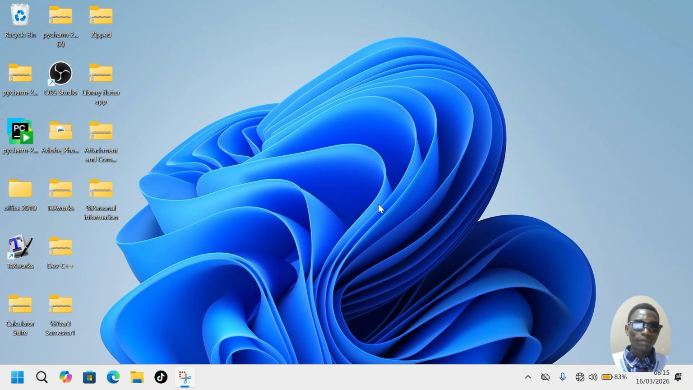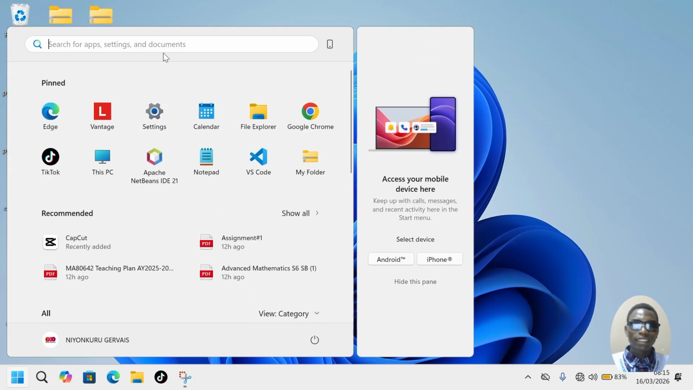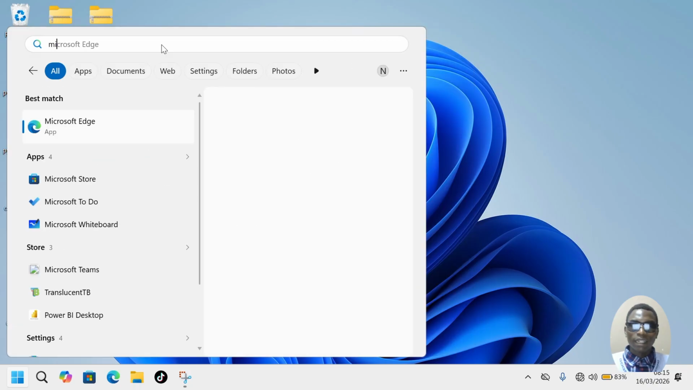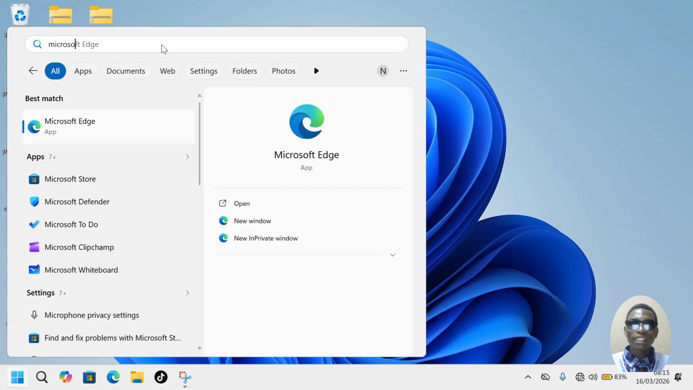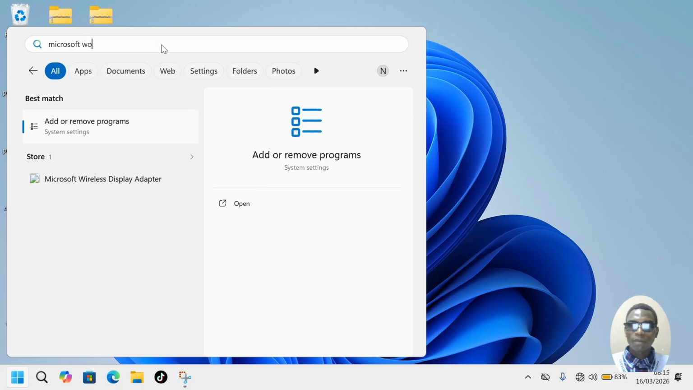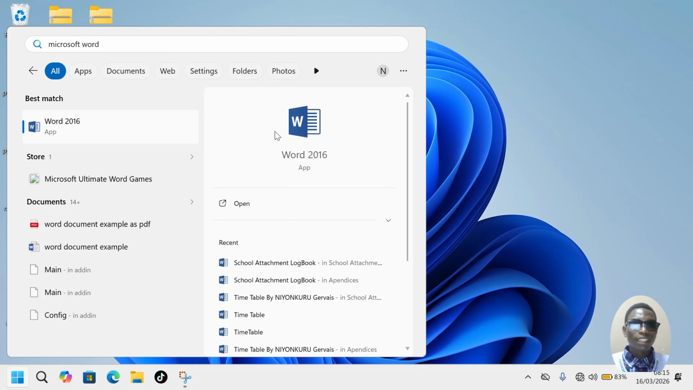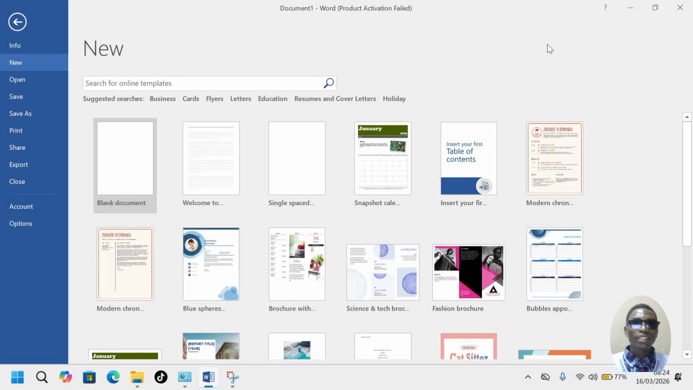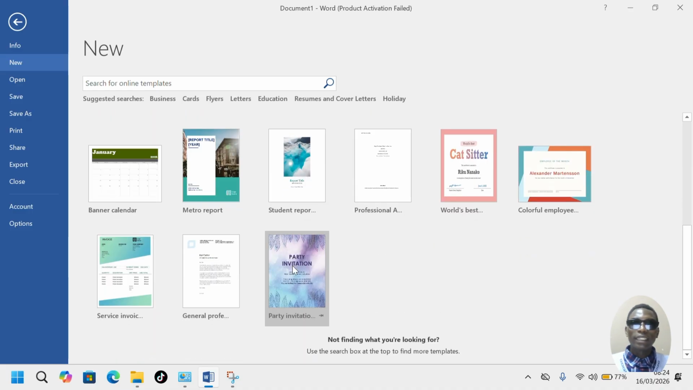Ladies and gentlemen, to open Microsoft Word, we need to click on this start icon here. You click on it, then you type Microsoft Word. You see this one. Then you will see this icon. What you need to do is just double click. Right now, as you see, our Word is already opened. Now you reach here, and as you see, there are different templates here you can use in your document.